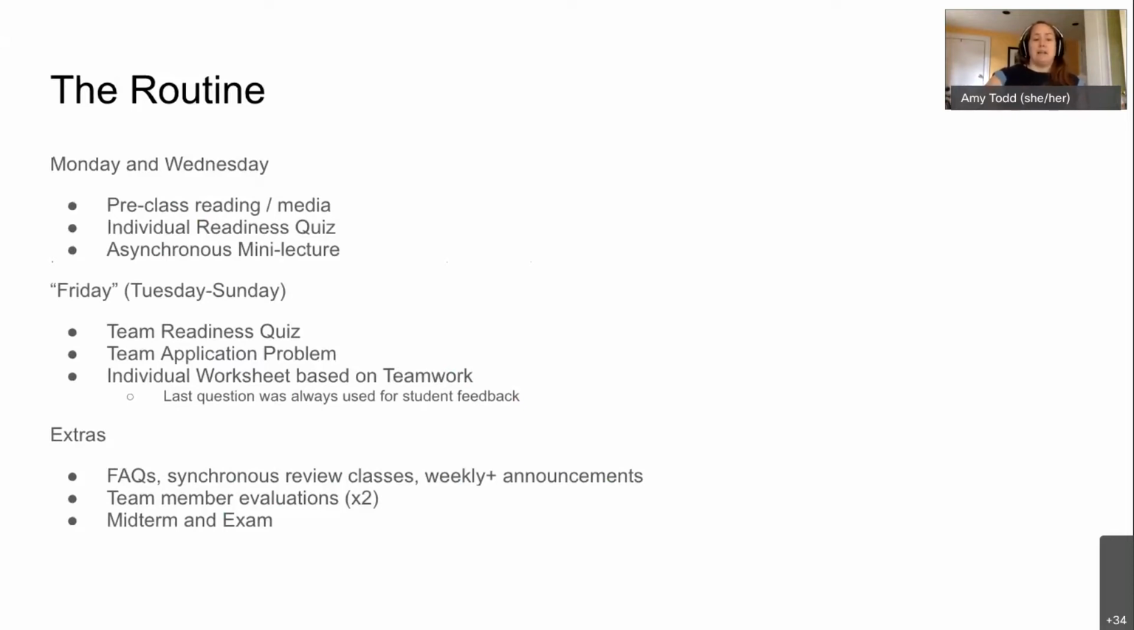That team readiness quiz got everybody up to speed so they could discuss things as a group, and they had to try to come to a consensus with the answers. That way everybody was ready to go when it came time to work on the problem. Groups then were able to choose a time between that Tuesday morning and Sunday midnight, basically, to meet, and they were requested to meet synchronously for about an hour.